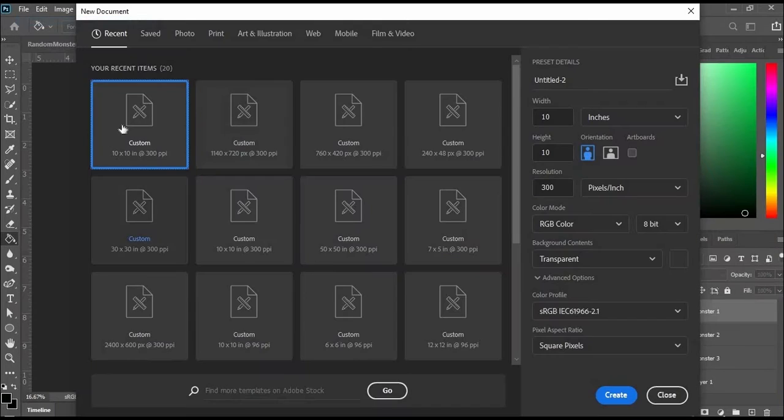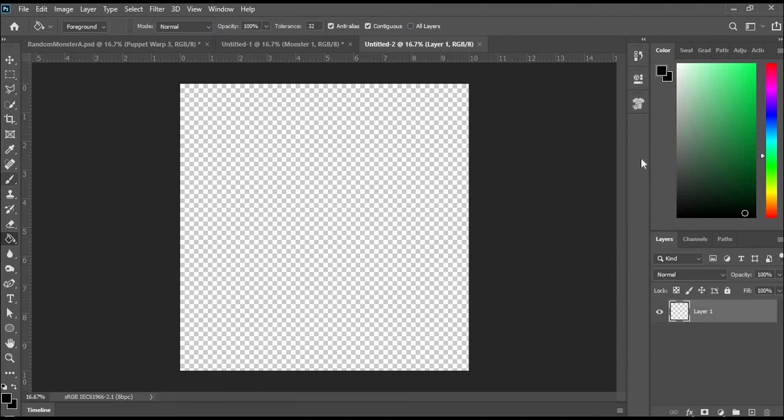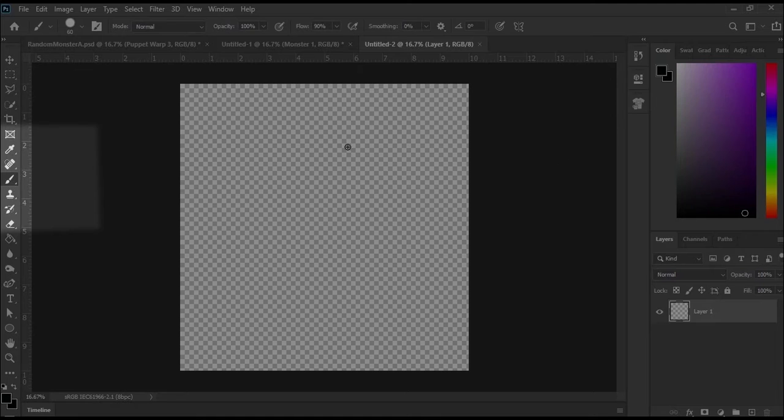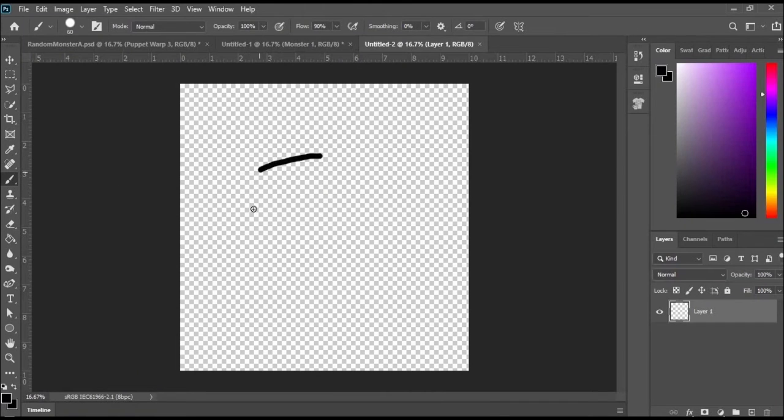Let's jump into Photoshop and go to File, New to create a new document. I'm creating a 10" by 10" canvas with 300 pixels per inch. On my blank canvas, I'm just going to grab my paintbrush tool and draw a rough shape. This is just going to be a blob, so we have something to use for testing.